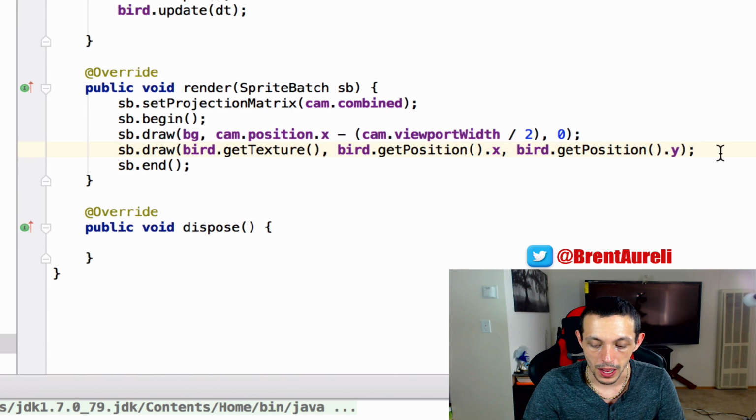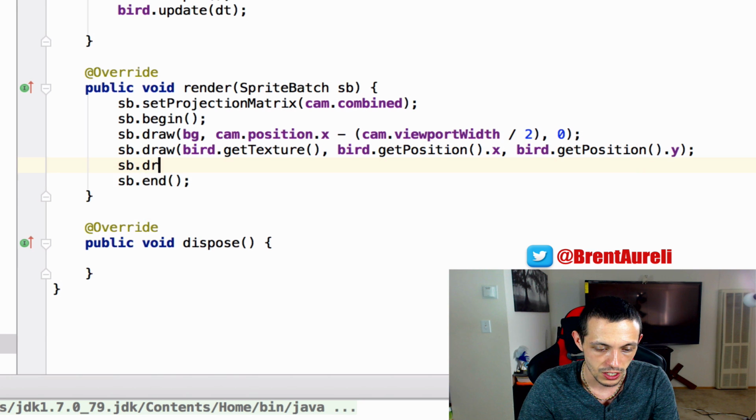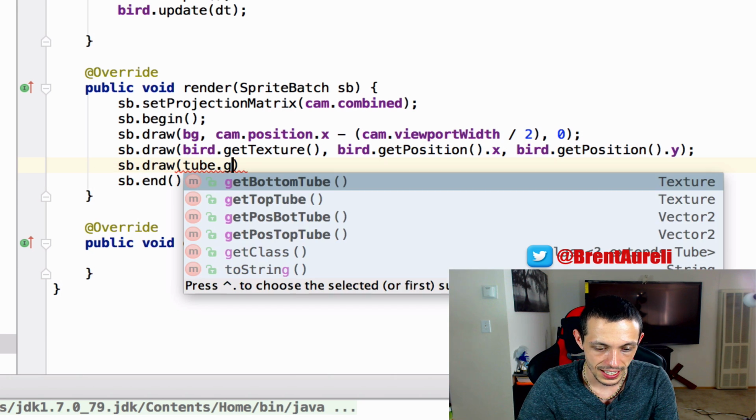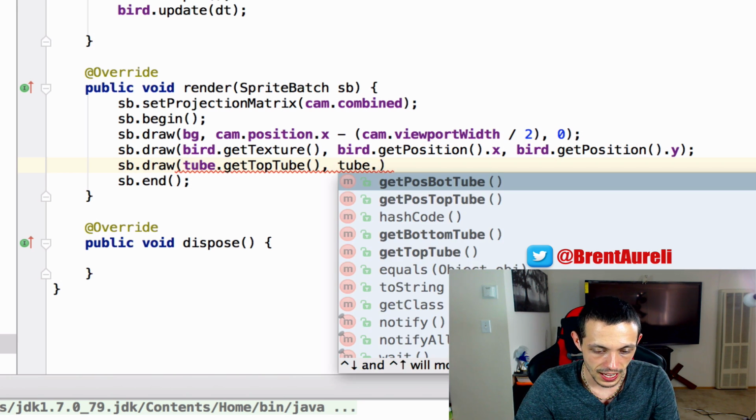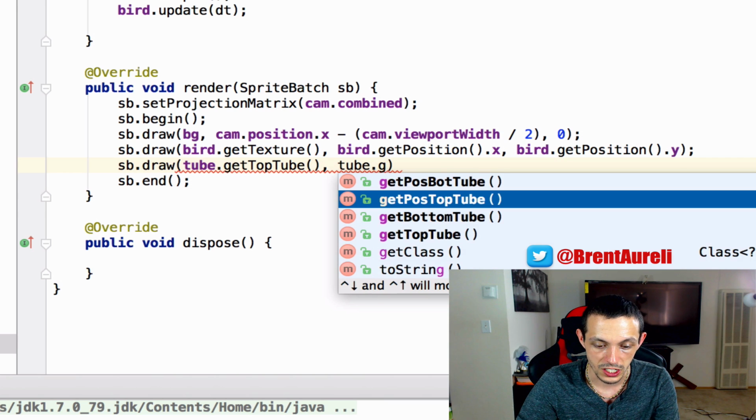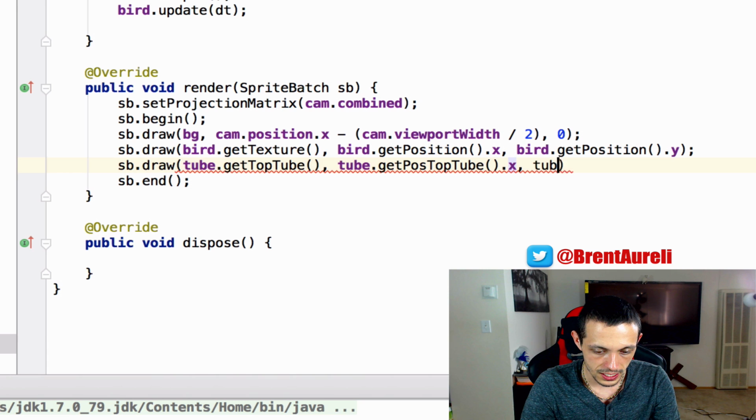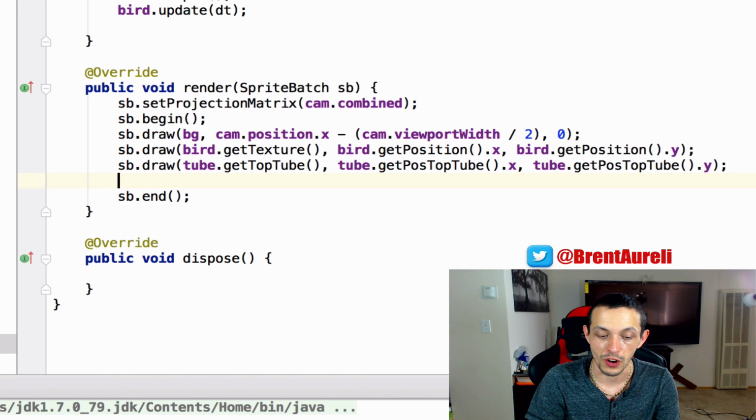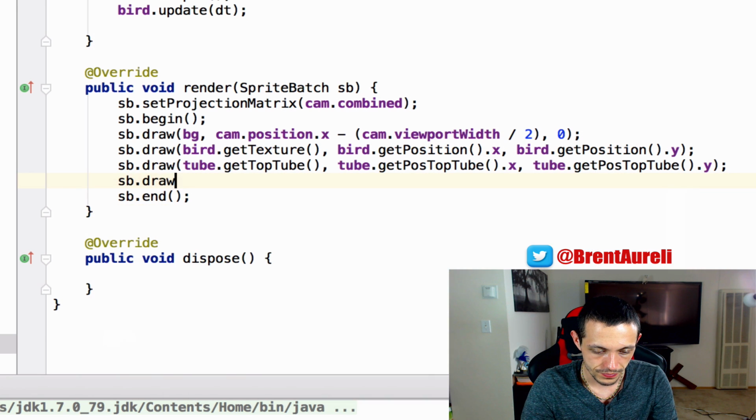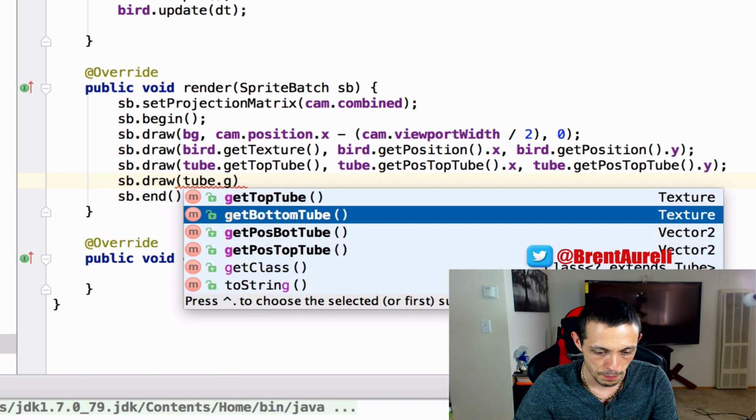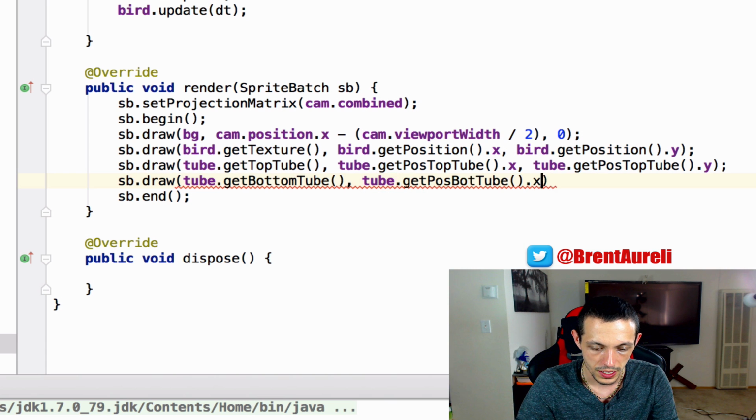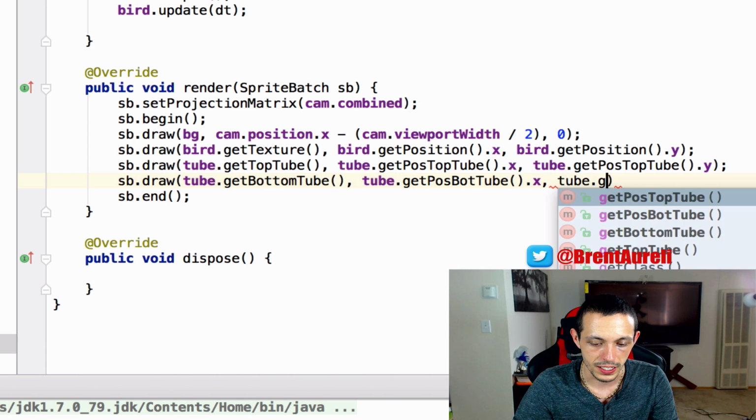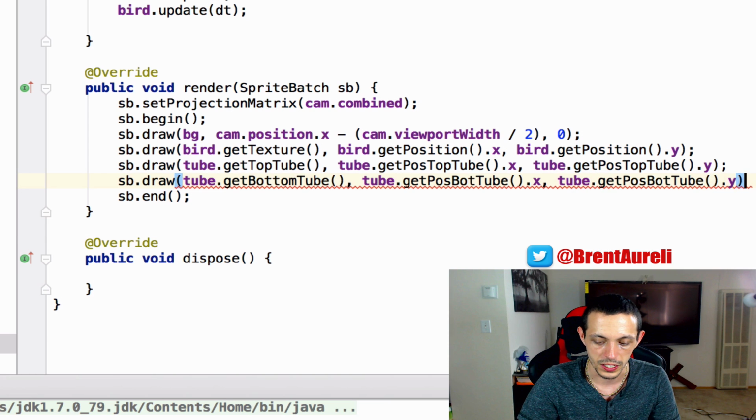Now we need to draw the top and bottom tubes on every cycle. So sb.draw tube.get top tube, that gives the texture, and then tube dot get top tube position dot x, and tube dot get top tube position dot y. Then we need to also draw the bottom tube, so sb dot draw, we got to get the texture first, tube dot get bottom tube, and then tube dot get position of the bottom tube, get the x position, and then get the y position there.